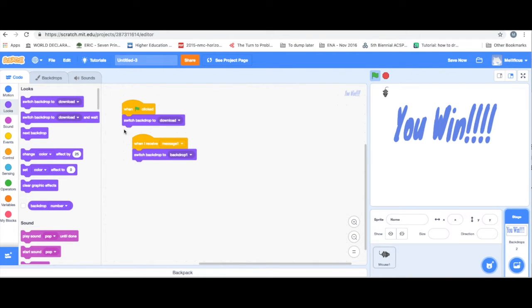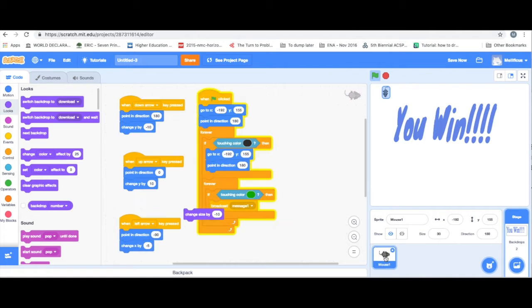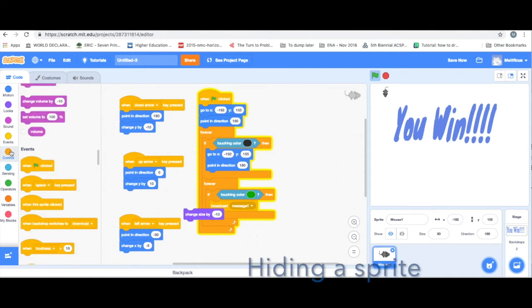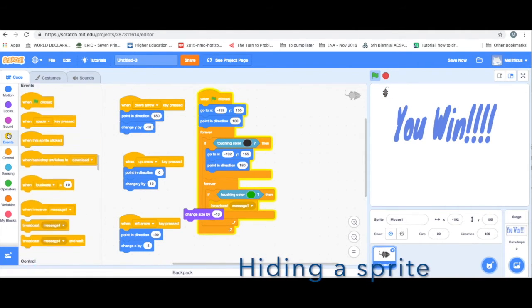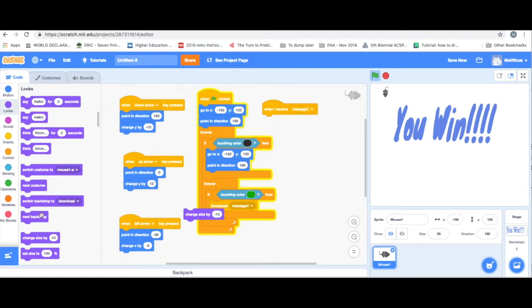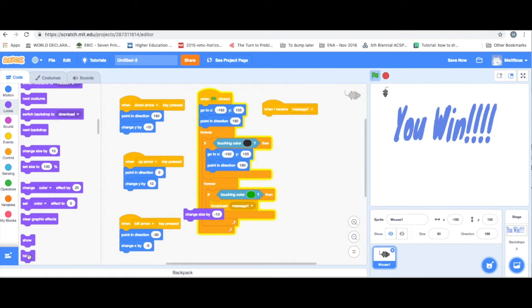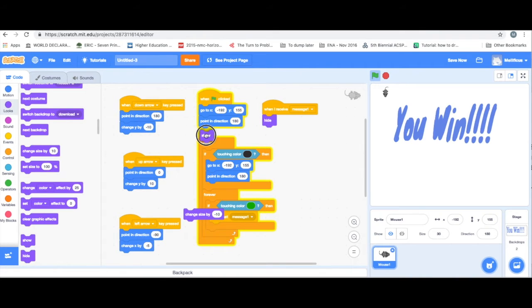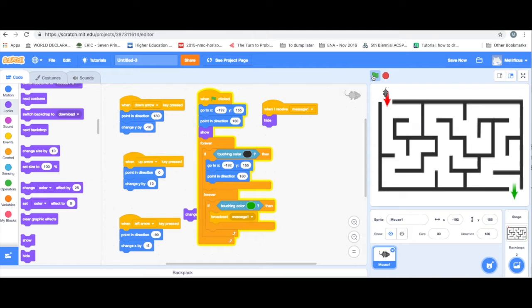Switch to backdrop download. Now, on our mouse, we want him to disappear. So we go to events. When I receive message 1, we go to looks. We go to hide. But the problem is now when the game starts, he needs to show. So we need to put that in there as well. So if I do stop and I do start, we're back at the beginning.